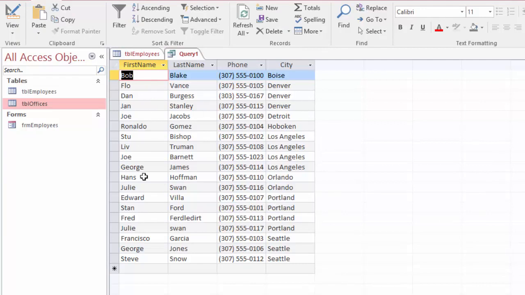Well, in reality, this is not a table. This data doesn't really exist here. It exists in our table, but the query is just displaying the results of the questions that we've asked of the data in our table. Okay, so we told it to include the first name, the last name, the phone number, the city, and then we sorted the cities in alphabetical order. So you can see we start with Boise and we go all the way down to Seattle.